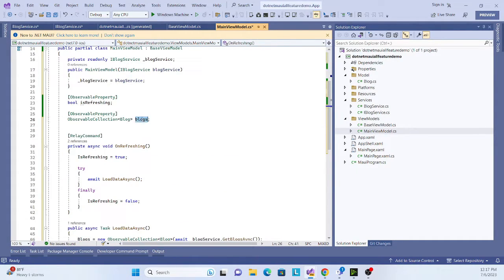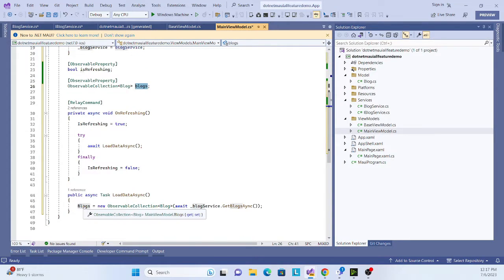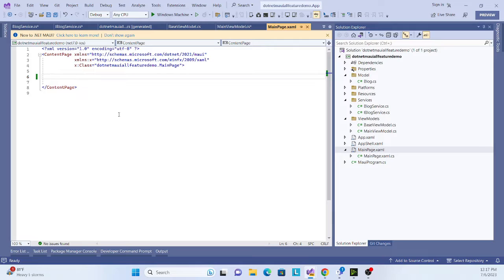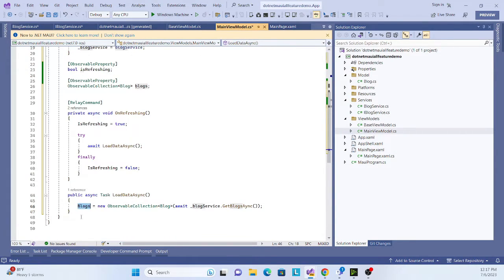Also see, I created a private field, but this actually generates a public property. This is the beauty of MVVM: it automatically takes the private one, but settles it as a public one, and then we can use it in our user interface. Okay, so this is almost done. Now move to our XAML page so that we can design. The implementation is done, so we have to bind the data we're getting from here.